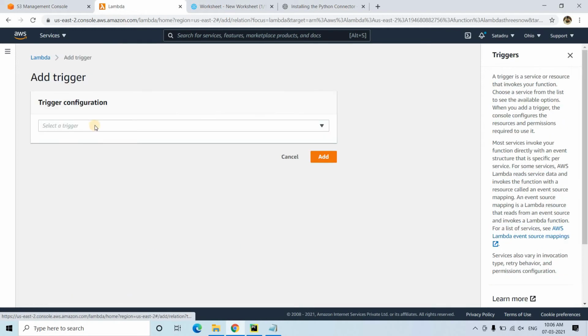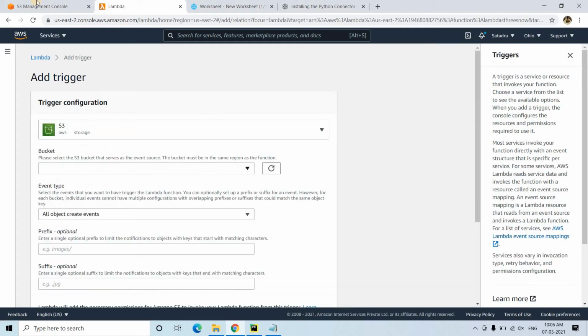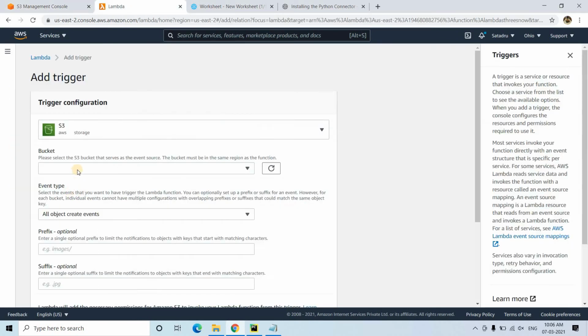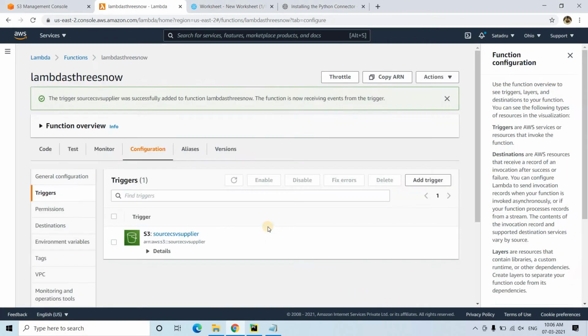I am going to add trigger, and here I am going to choose my S3 bucket. Now where new data will be coming, I have told you, source CSV supplier. So I am going to choose source CSV supplier and event type all object create event, right? Because when new fresh data comes, that means a new object, and our Lambda will be triggered. So all object create event. I am enabling this and then clicking on add. Up to this it sounds well and good.